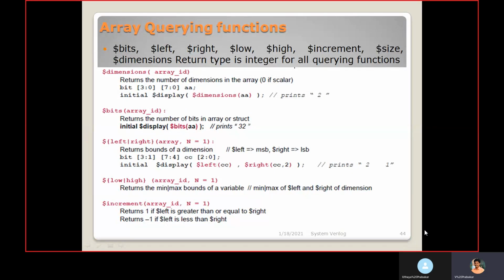Hi, now I am going to explain about array querying functions. These are the system functions that will give the details about the array: $bits, $left, $right, $low, $high, $increment, $size, $dimensions. The return type is integer for all the querying functions.